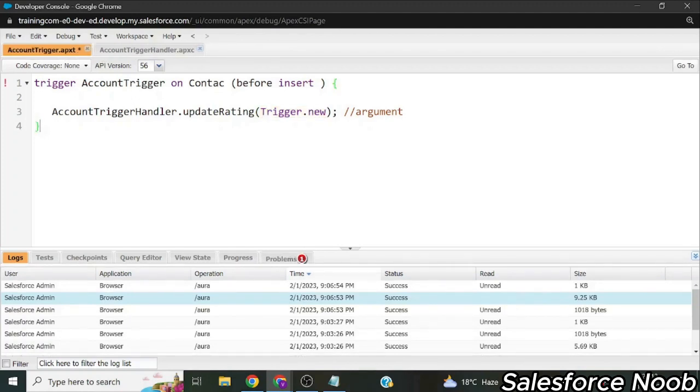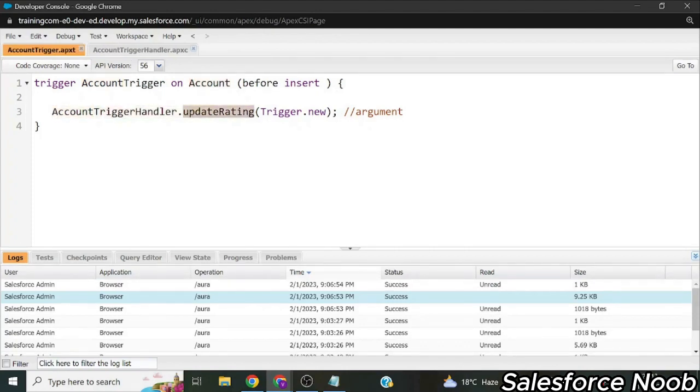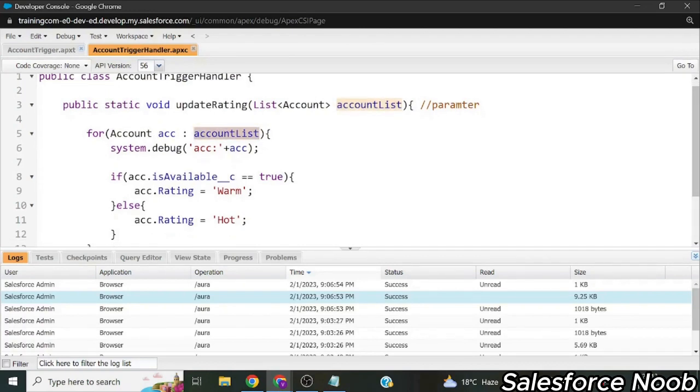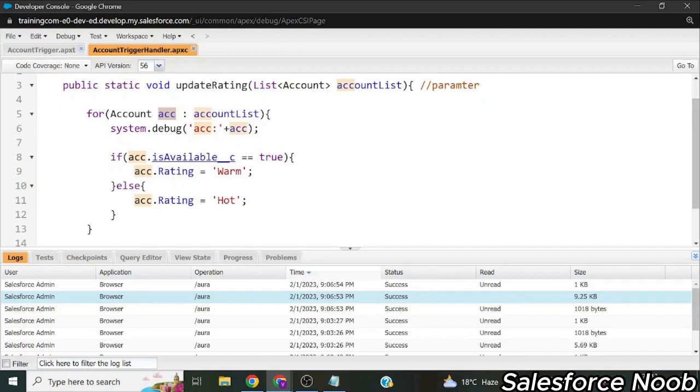This trigger will get called, and after getting called, it will call the method of this class, and during the call it will pass the list of records, and after that we will get the data inside account list. Then the same thing happens: we run the for each loop, we access the variable like acc, then we check our condition: if acc.is available is true or not. If it's true, then acc.rating is warm, otherwise acc.rating equals hot.